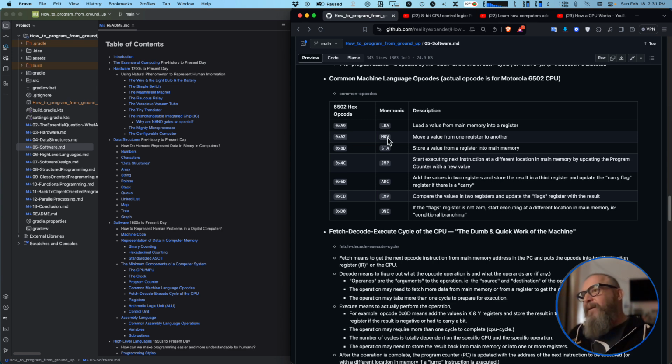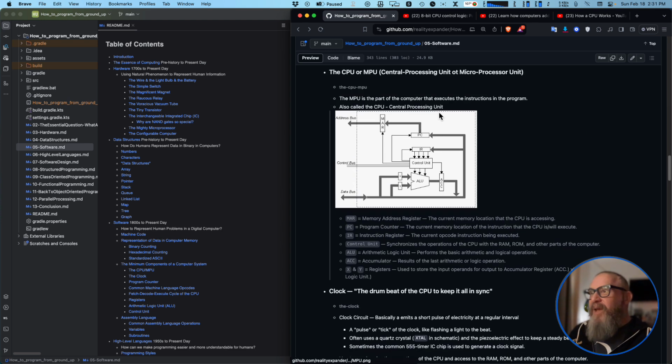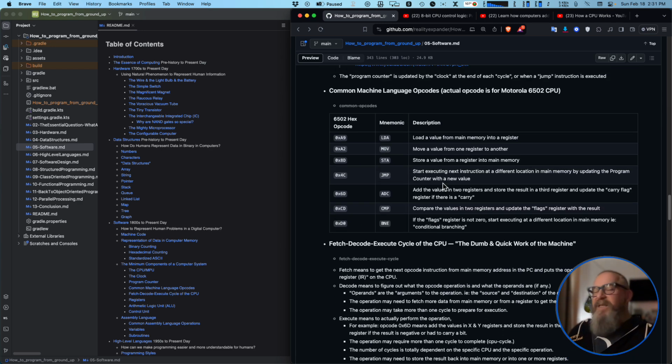That's all that is. Move a value from one register to another. So let's say I'm going to move what's in the X into the Y. Okay, or Y to X. Oh, wow. So it's these tiny little moves. Instead of wiring up all these hardware circuits, we're just running these codes, which is a lot easier.